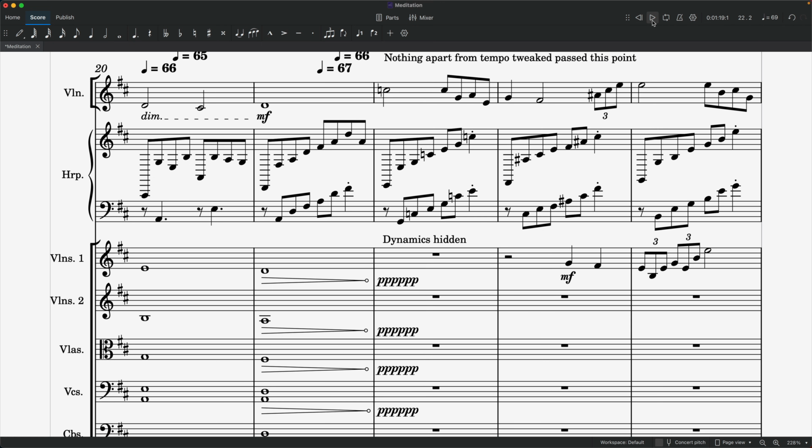Right, I'll just turn it off there because I've done absolutely nothing apart from tweak the tempo going any further than this. And to be fair, I haven't really touched the harp or the strings at all. I've put some hidden dynamics in the last bar and that's it really. I was just concentrating on the solo violin.